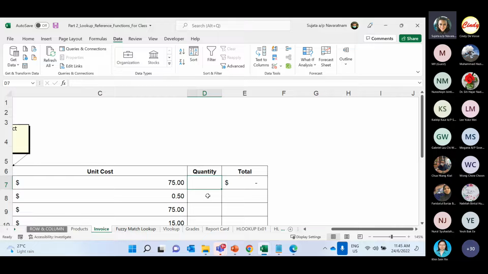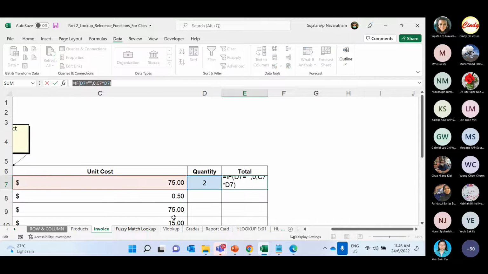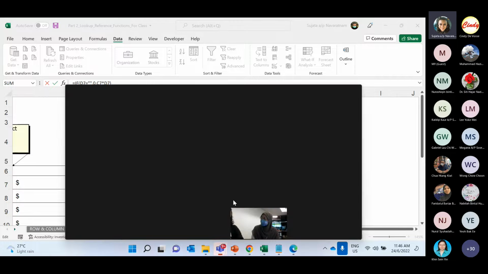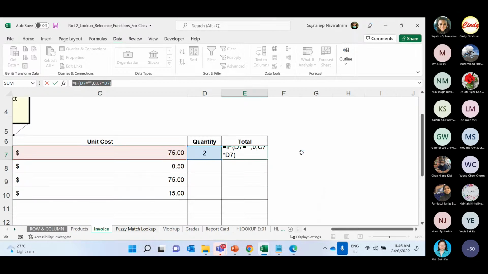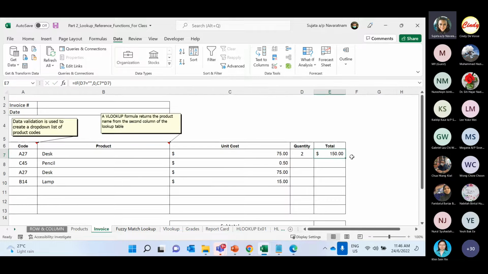Since I don't have any quantity there, if I put 1, it's going to give me 75. If I put 2, it's going to give me 150, and so on. So we just type this code in, and then you can populate the remaining cells at the bottom. You just drag it down. As you fill up the quantity, you get the total value.